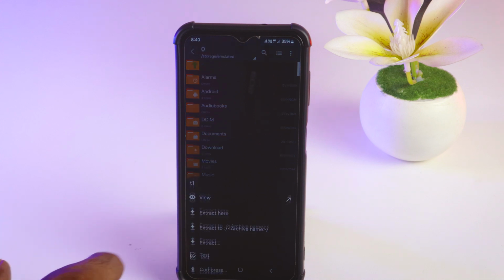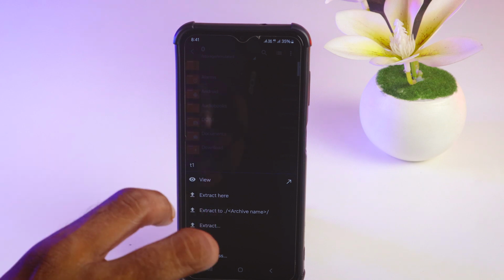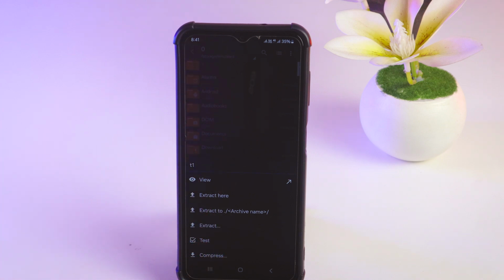Just tap on here, my friends, to extract. If you want, you can extract here, or if you want, you can extract to a desired folder where you want, right? After doing this, after extracting, easily you can hear your voice, right? Hear this voice, my friends.